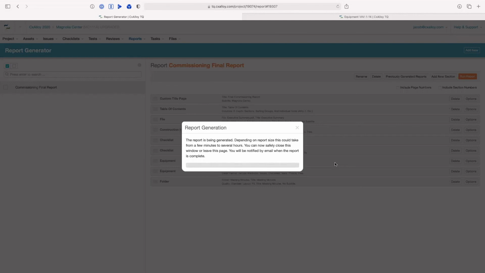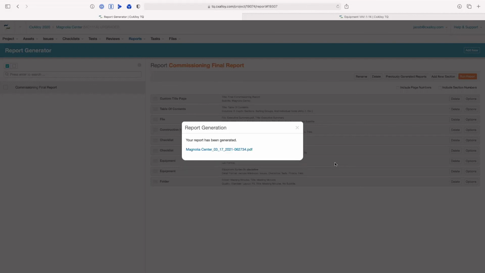We have generated absurdly large reports through this system because that's what the client wanted, right? I'm talking 70,000 page plus reports. And if that's what the project calls for, the software is going to do it. This product has been battle tested on some of the largest projects in the entire world, have been run through CxAlloy TQ, and it has handled it without issue. So you can be confident that whatever the project is that you're tackling, CxAlloy TQ is going to be able to handle it just fine.